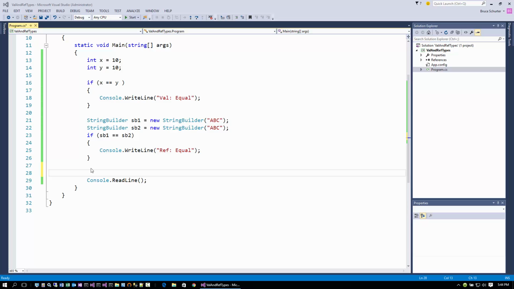So now hopefully it makes more sense why SB1 is not equal to SB2. It's because they both point to different locations in the heap, and that comparison is going to return false.